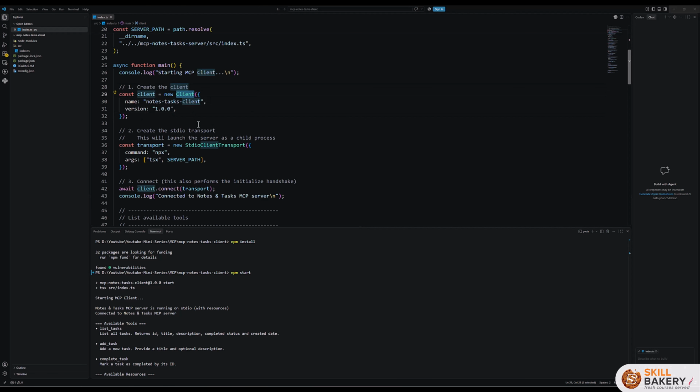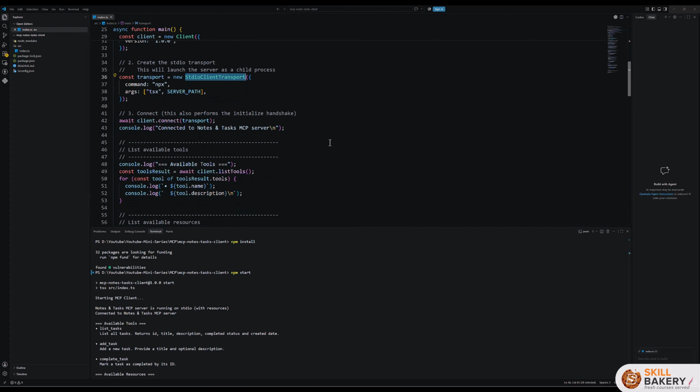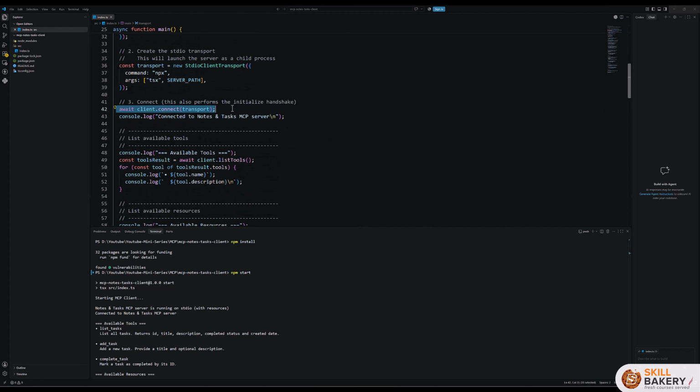This time around, we are using Client. The name and version is then mentioned. And here we are using the StdioClientTransport. So this transport will launch our server as a child process. And finally, you can see that we are connecting to the server. So at this moment, the handshake happens and the connection is ready. And once connected, we can ask the server what it offers.